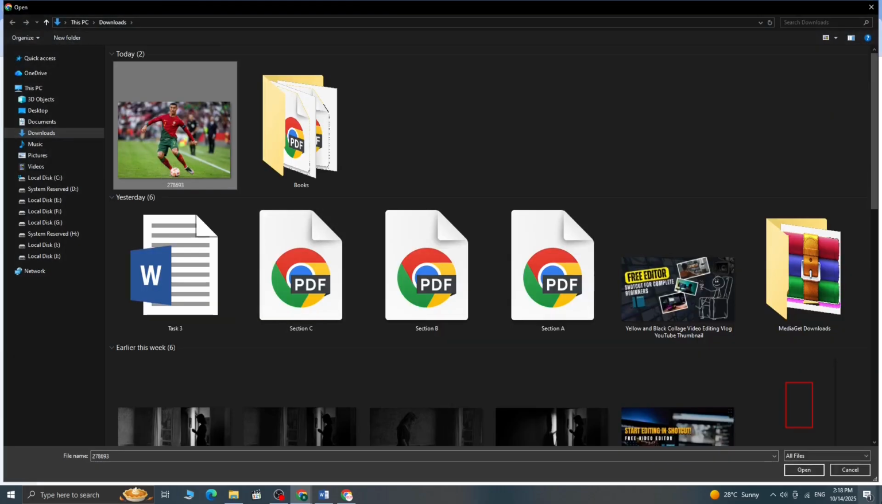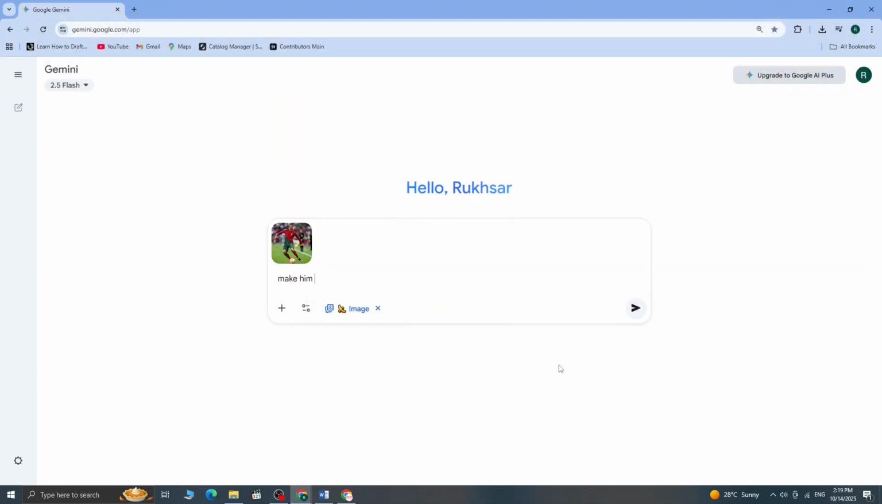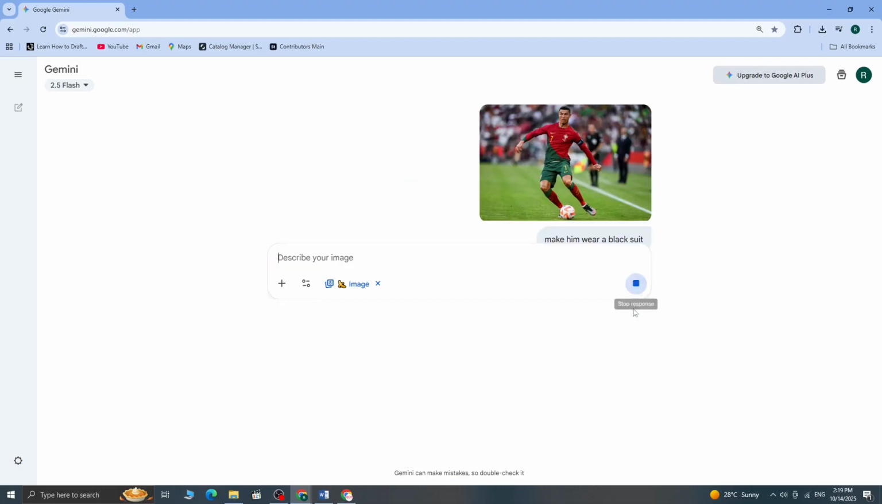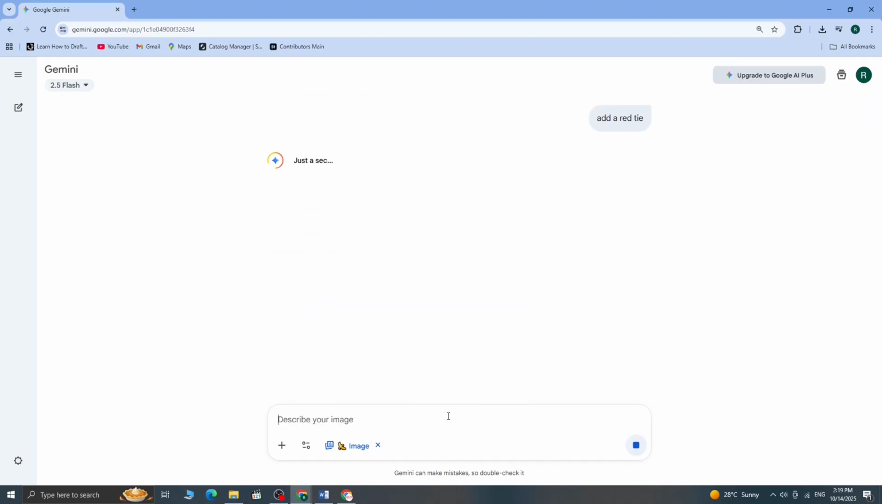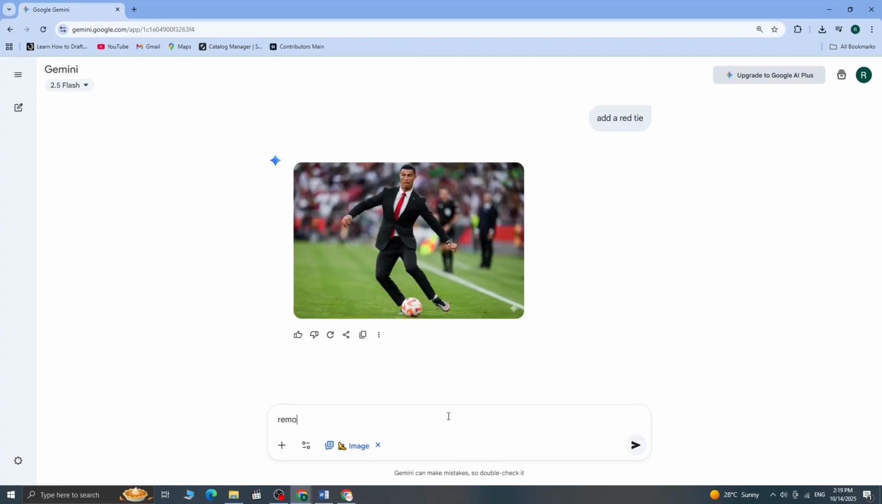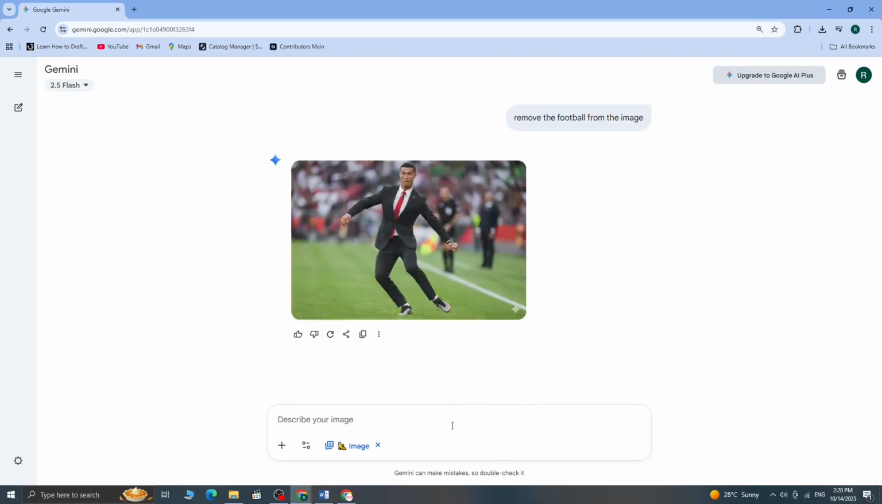I'm going to upload a picture of Ronaldo. I'll write a prompt saying, make him wear a black suit and press enter. It takes just a few seconds, and boom, it creates the image for us. Let's try another one. Let's add a red tie, and again, in just a few seconds, it generates it perfectly. Let's say we want to remove the football from the image. And just in a few seconds, boom, it's done.